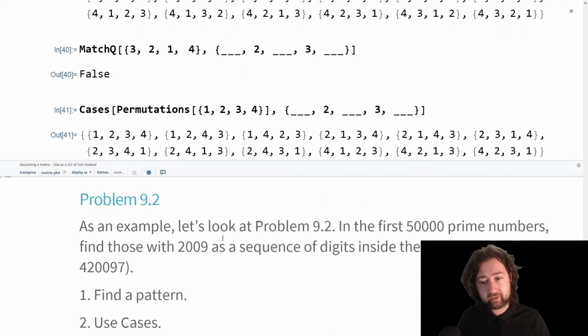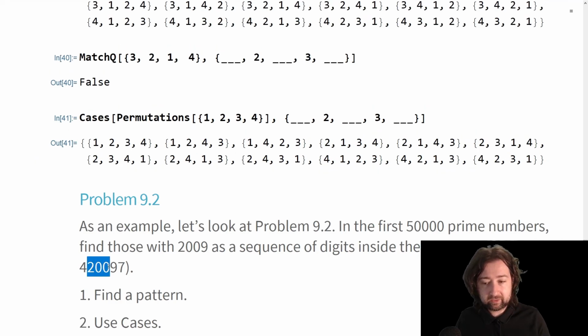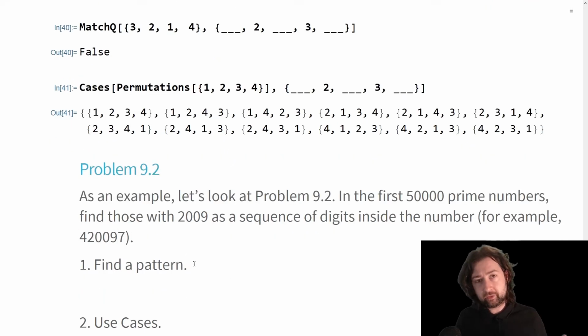What problem 9.2 specifically says is it wants us to identify which of the first 50,000 prime numbers have the number 2009 living inside them as a sequence. So, for example, the number 420097 has a 2009 living inside of it. So the first thing I want to do to solve this problem is find a pattern. But I'm not going to be able to find a pattern if I'm working with the number itself, because a number is not a sequence or a list that I can manipulate or explore.